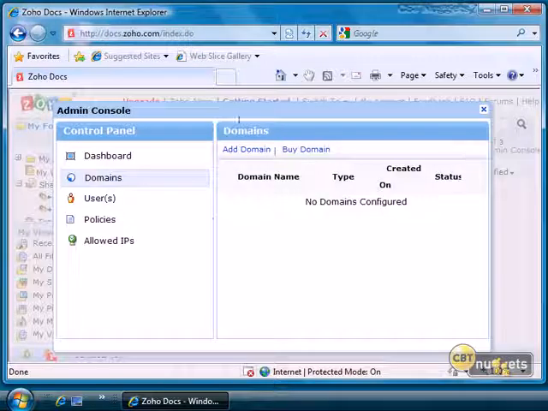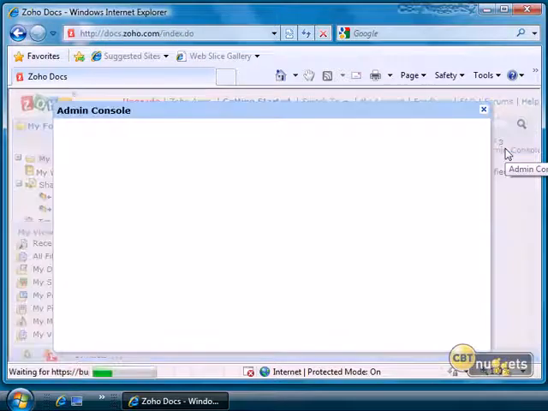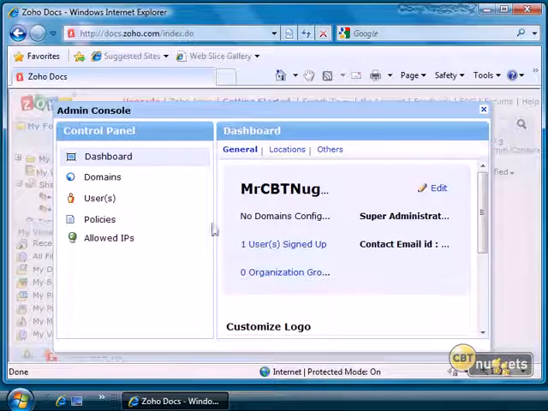So this is where you're going to administrate most of your things in the admin console. So we'll go ahead and close this out. Haven't really made too many changes there. To gain access to this after you've gone through, you simply come over here to admin console, click on it, bada bing, bada boom, there you are, back to Mr. CBT Nuggets, and you're set up for that.